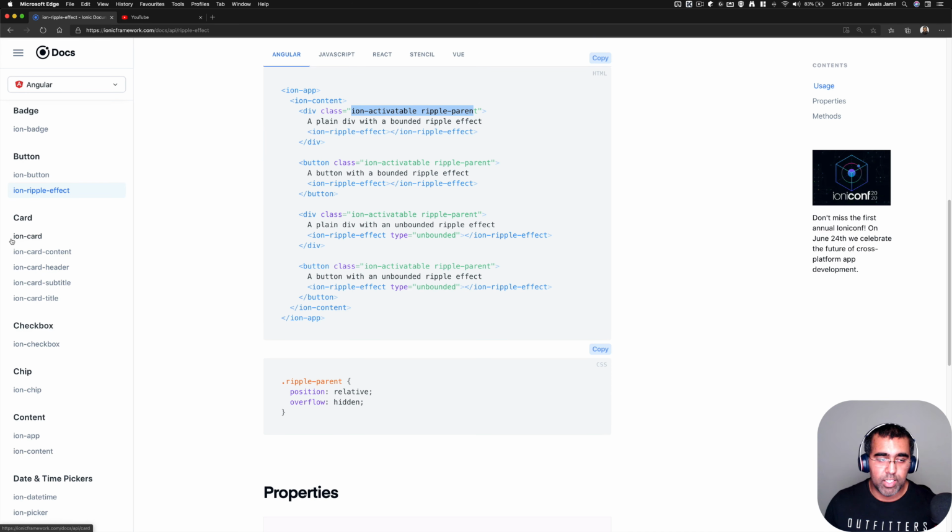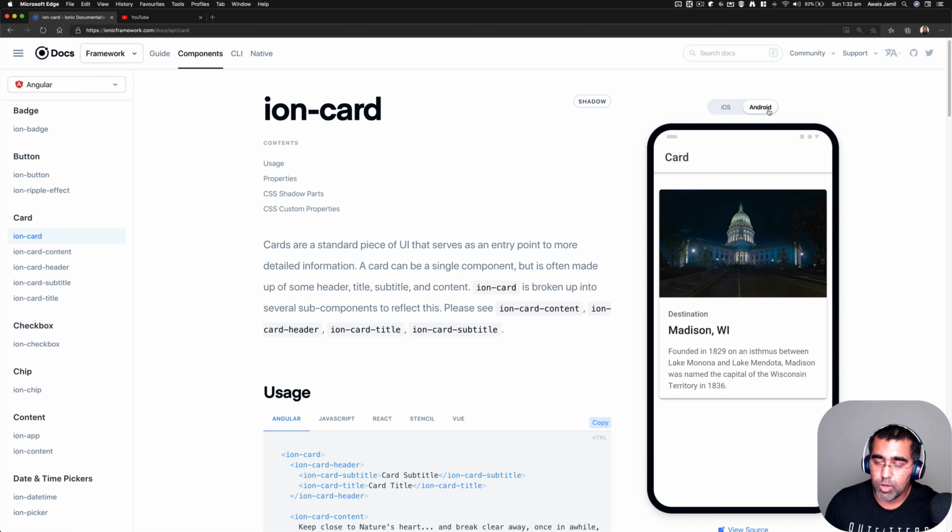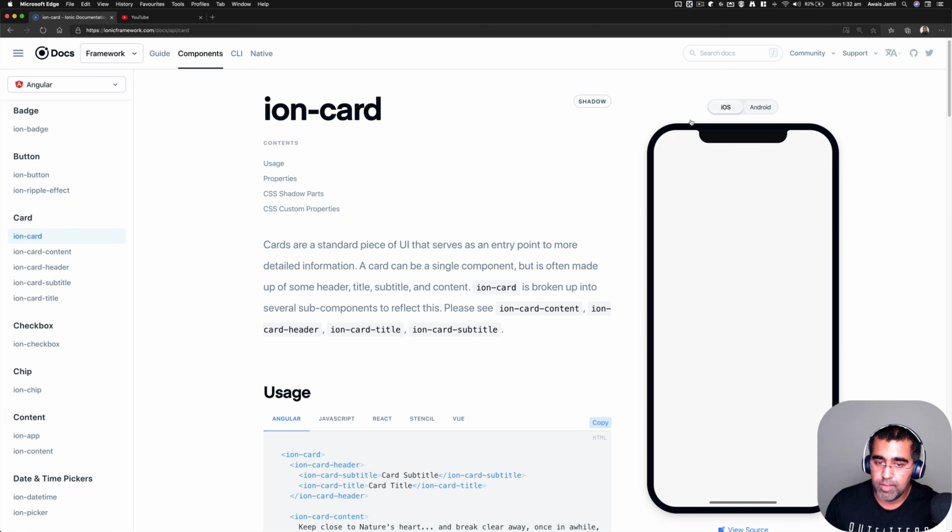Now I'm gonna show you card. Card is one of the most important UI components, which can be a bit complicated. It can be used with other components like ion item, ion label. This is really something that you need to learn to master the UI part of your Ionic application. So let's go to the card documentation. All right, so here's an example. It's showing me this is how it's going to look on iOS, and now it's Android.